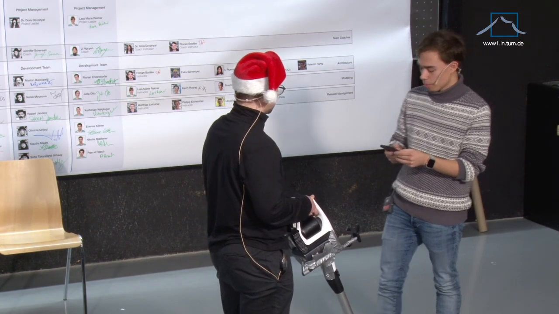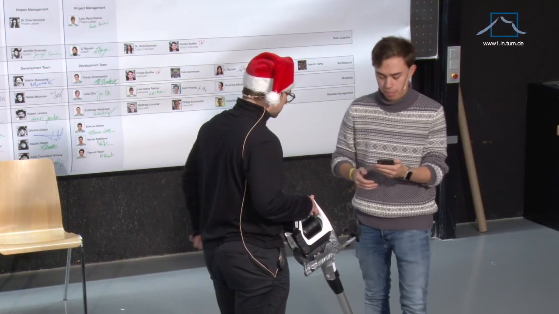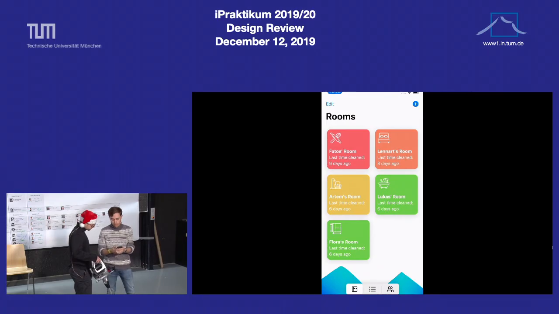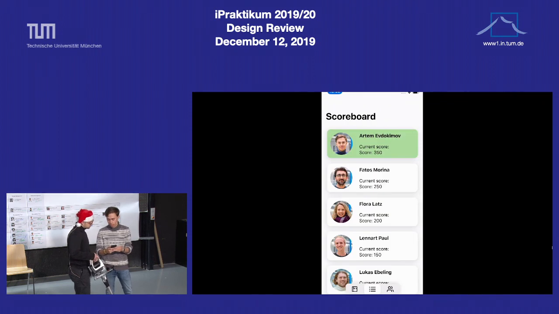Really? And for that purpose, we have an app, Dustbuster. Let me show it to you. I just opened the application, and here you can actually see all rooms in our household. Moreover, we have a scoreboard here, and you see I have the best score.